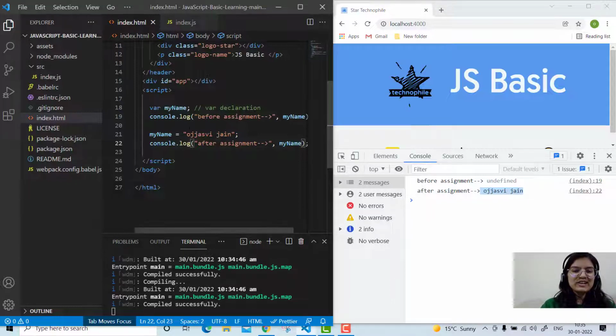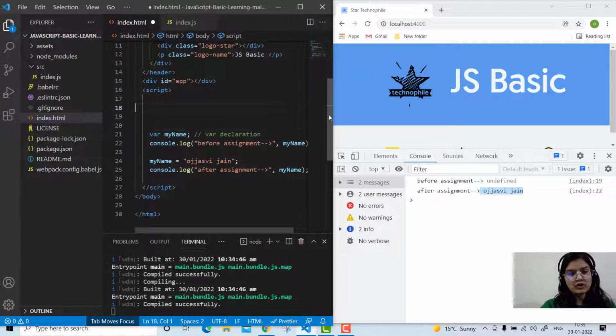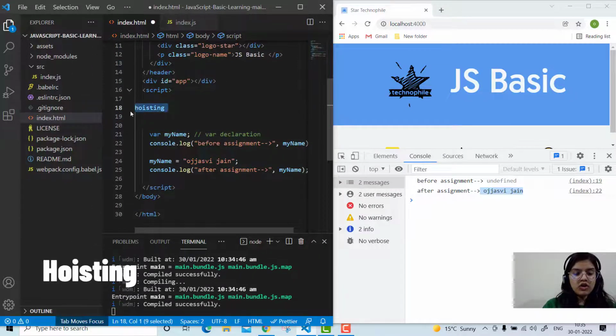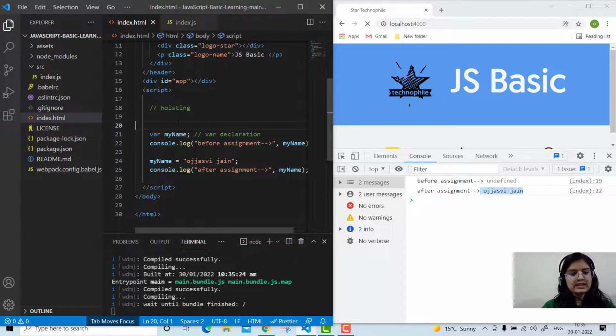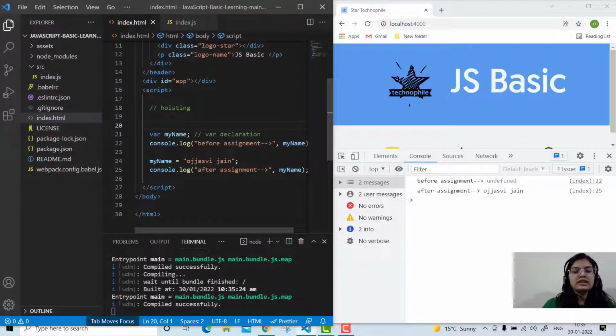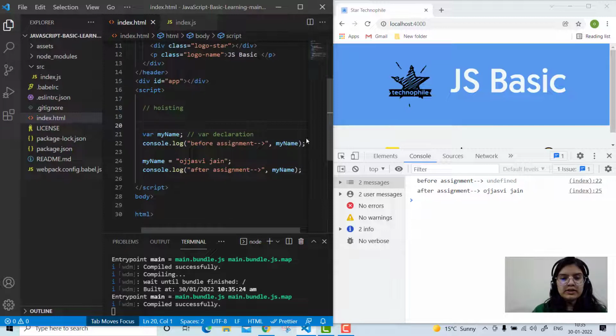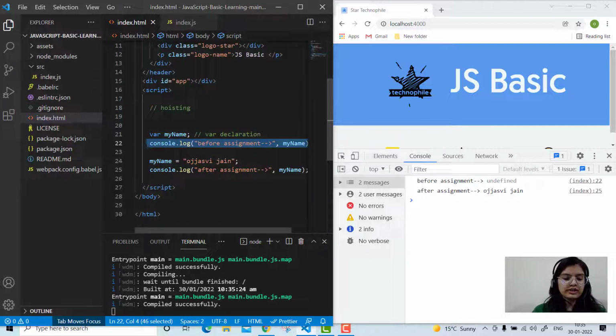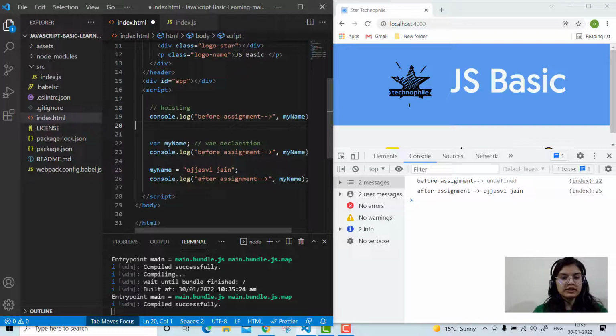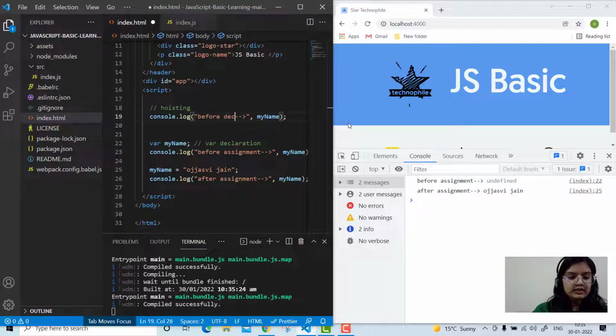Now one thing that I really want to highlight or discuss, that concept is called hoisting. So this concept is called hoisting. What exactly does this concept say? What if I console the variable before declaration? If I console a variable before declaration, what is the behavior of this console?